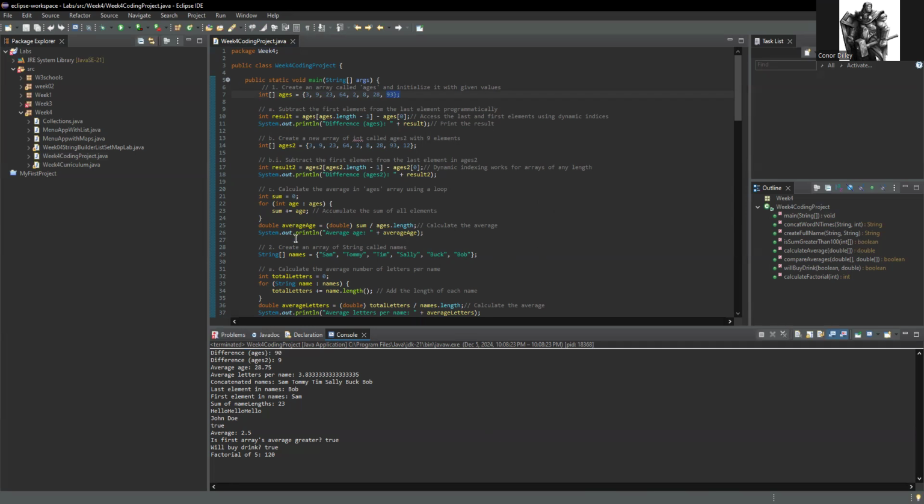Same thing in the second one. In ages 2, I copied the same list. We added 12 towards the end of that. So it is the same formula here, same results. First index, but the last index is now 12. When printed out, gives us a difference of 9.